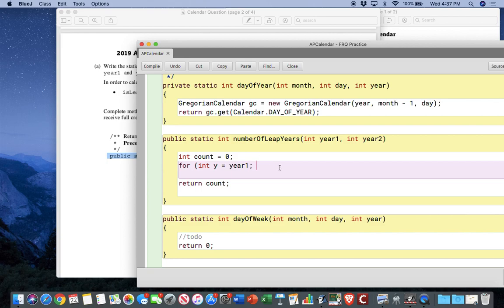And then where are we going to stop? We're going to stop at year 2. Now, we're not going to stop at the spot before year 2. We're going to stop at year 2. So what that means is as long as y is less than or equal to year 2.